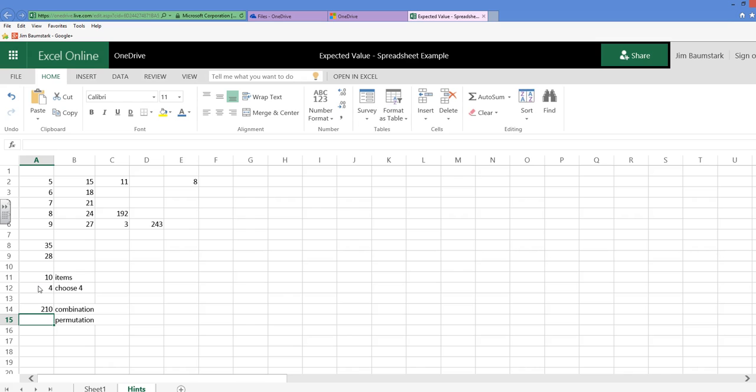And if I want to do permutations, it's equals PERMUT is the syntax. And the same thing here. Pick the number of items, the number that I'm choosing. So there's 5,040 ways to choose 4 items out of a group of 10.